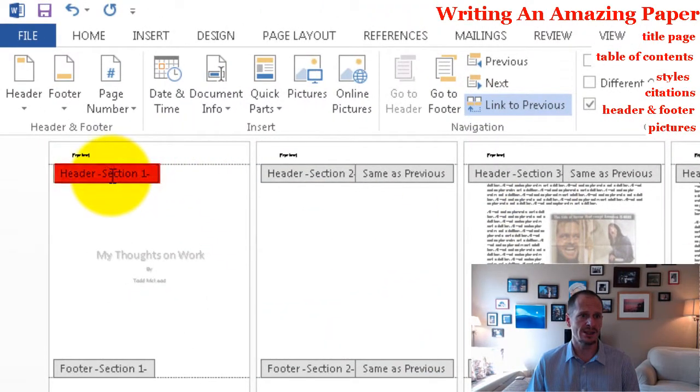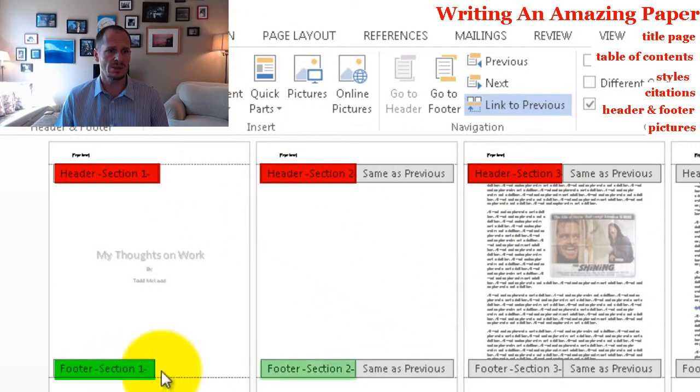And you'll notice I have header section 1 now, header section 2, header section 3, and I've got footer section 1, footer section 2, footer section 3, and footer section 2 says same as previous. So whatever I make footer section 1, footer section 2 is going to be the same as the previous, so it will be that also. And when I get to section 3, it's going to be same as previous. Well, that same as previous thing can create some trouble because we don't want page numbers on our first title page, or maybe even on the table of contents, but just on this one here.